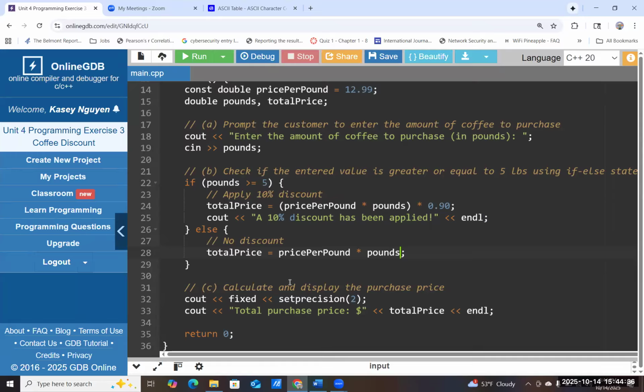Okay, so you can test the program if you completed it. You can put in the number of pounds that you want. So first you should check to see if the discount is applied. Like you can put in 10 pounds, 15 pounds, whatever you like. And then you can run it again and check it. If you buy 3 pounds, right, you don't get a discount, but you would get the total price.